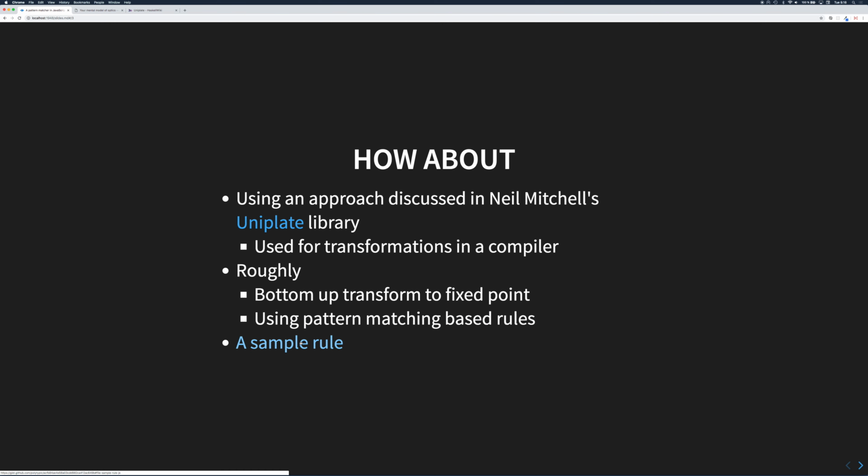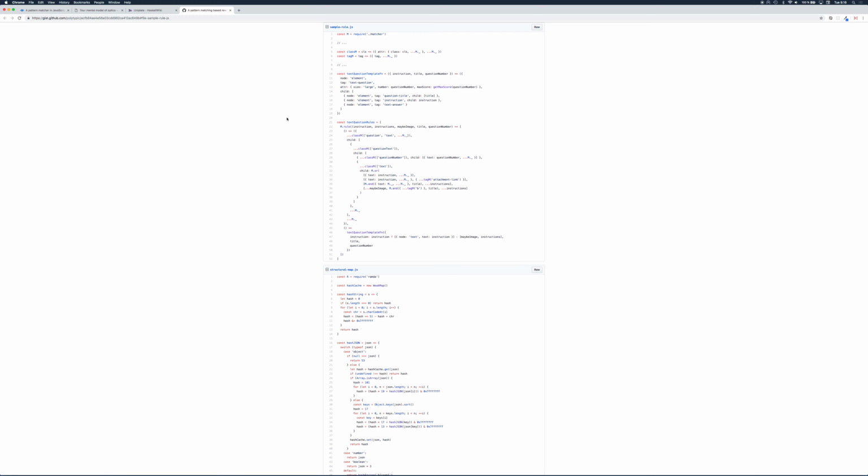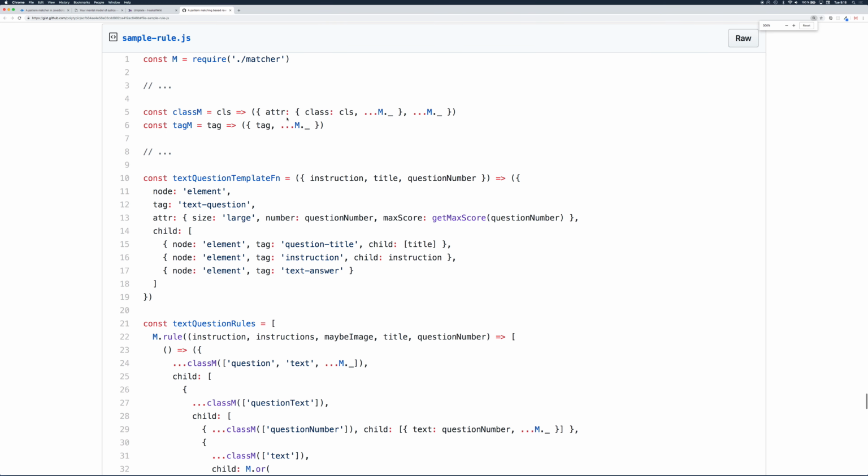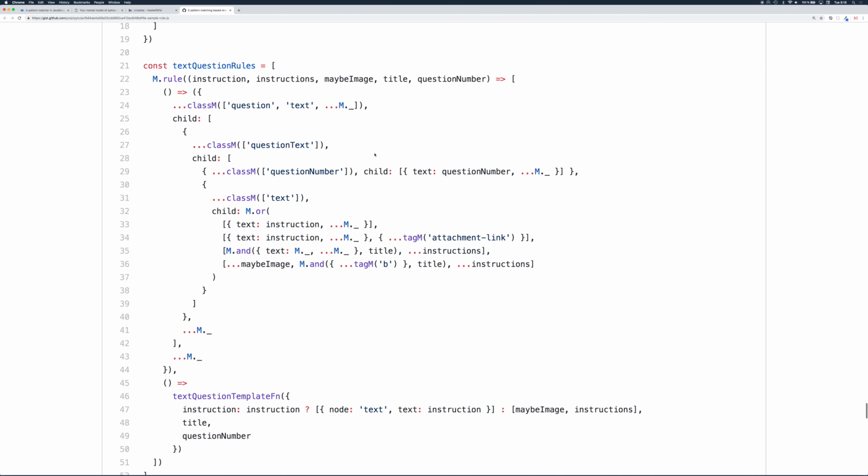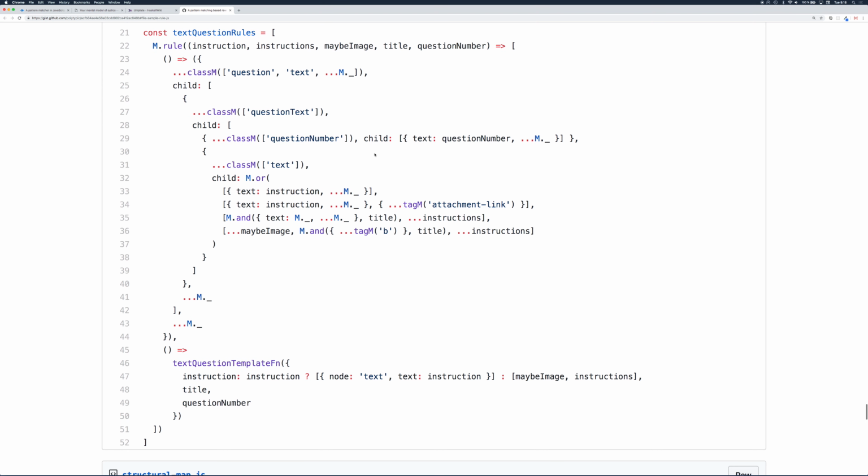So what we're basically going for, the ultimate result here, is that we want to be able to describe rules like this. This is a rule from the actual converter that converts the HTML structure to the XML structure. It matches a certain kind of structure from the HTML and then outputs another kind of structure.